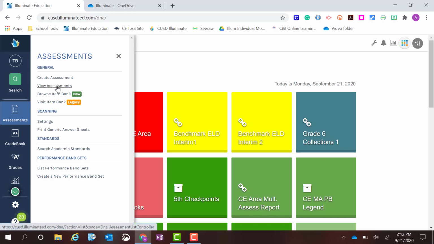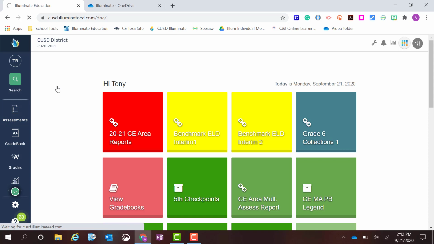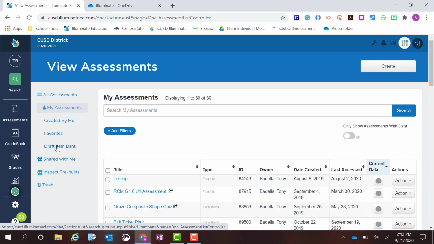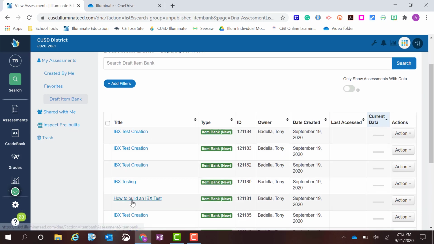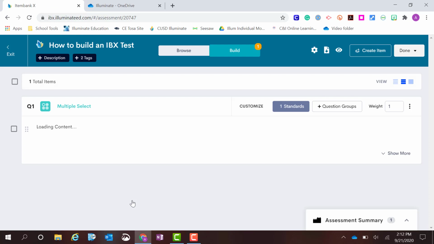So if I go to Assessments, View Assessments, and then go on the left here to Draft Item Bank, that will show me a list of my non-published IBX assessments. I find the one I'm looking for, click on it, and it'll take me to where I build the test.